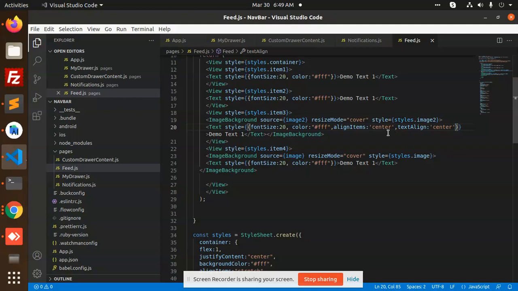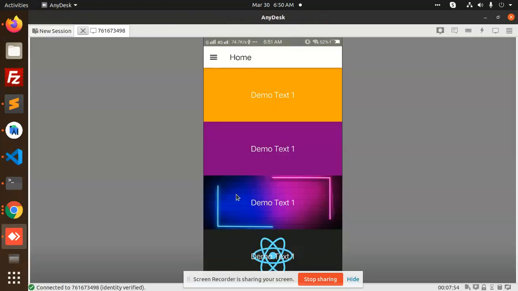You can see that if I pass text align center to this one, like this, now it's looking nice. Demo text in all our alignment. So you can add the respective links to it, so you can redirect to the next screen also. So this is how we can style the view part.